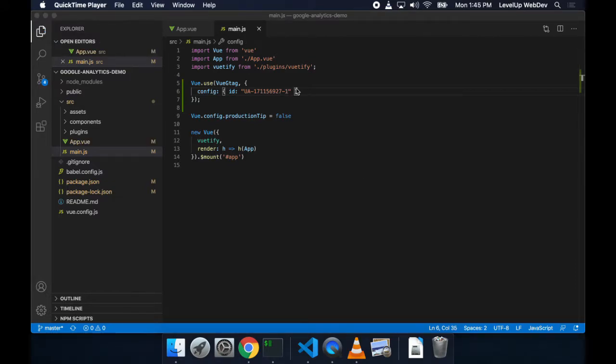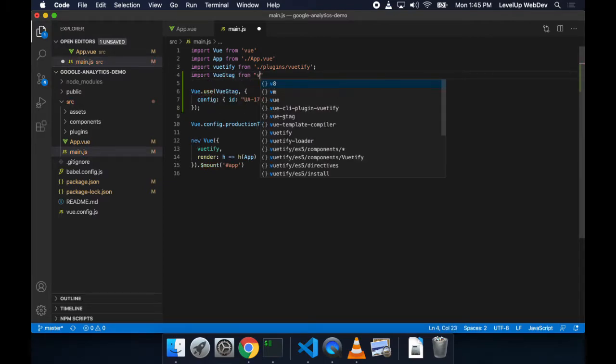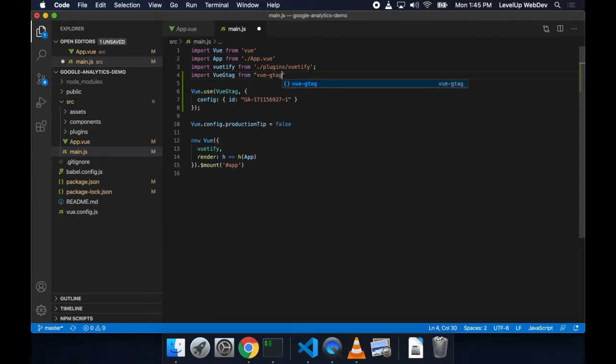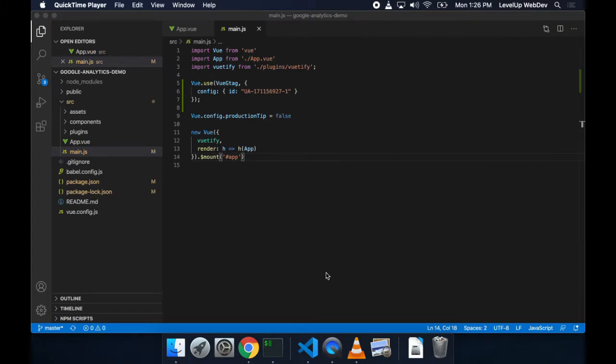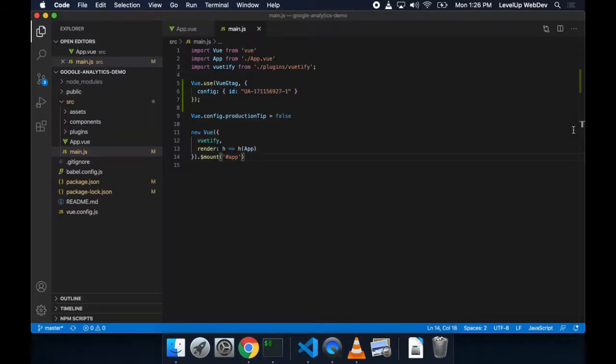Before I forget, let's make sure that we are actually importing vue-gtag. So let's do import vue-gtag from vue-gtag and save. That way we will not get an error when we try to run and use vue-gtag. So let's look at our web page again. And let's say that we want to add analytics to this latest release button. So we'll go back and find the button.